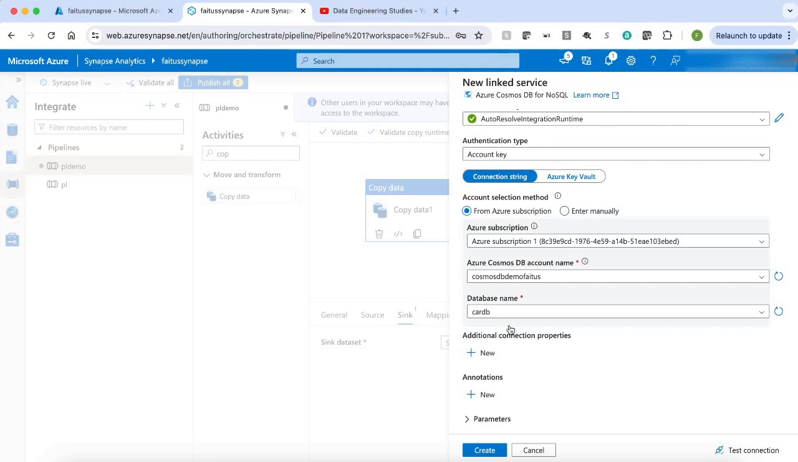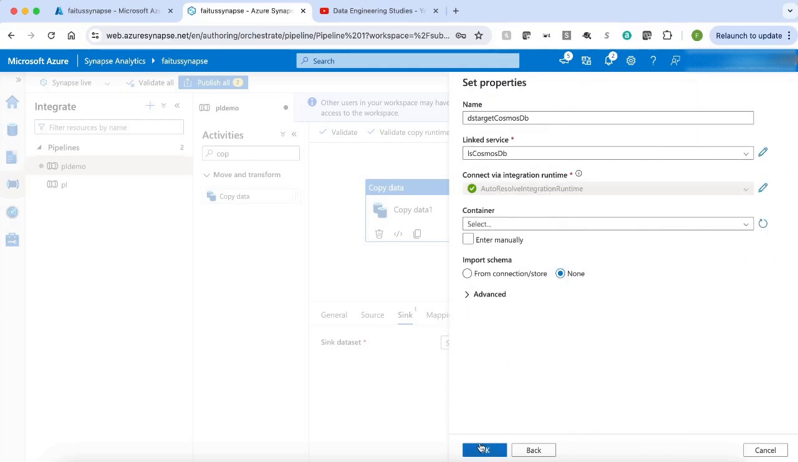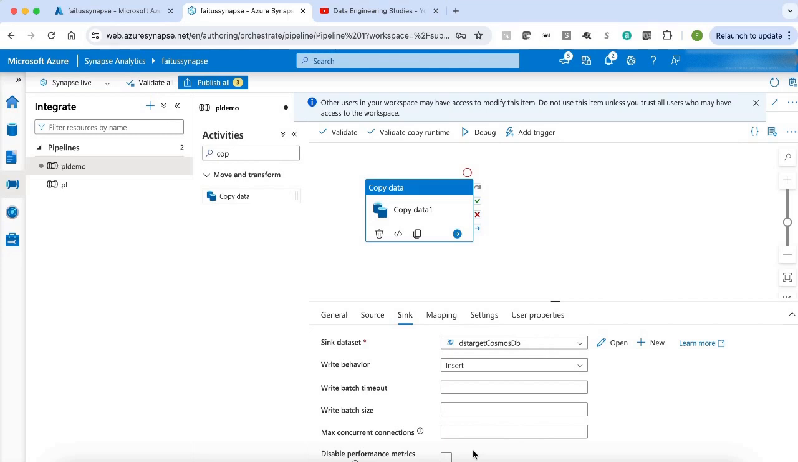Now let's test my connection. The connection is successful. Now let's create the linked service. The linked service is successfully created. Now let's select my container name. My container name is t_car and click OK. My sink settings is also completed.